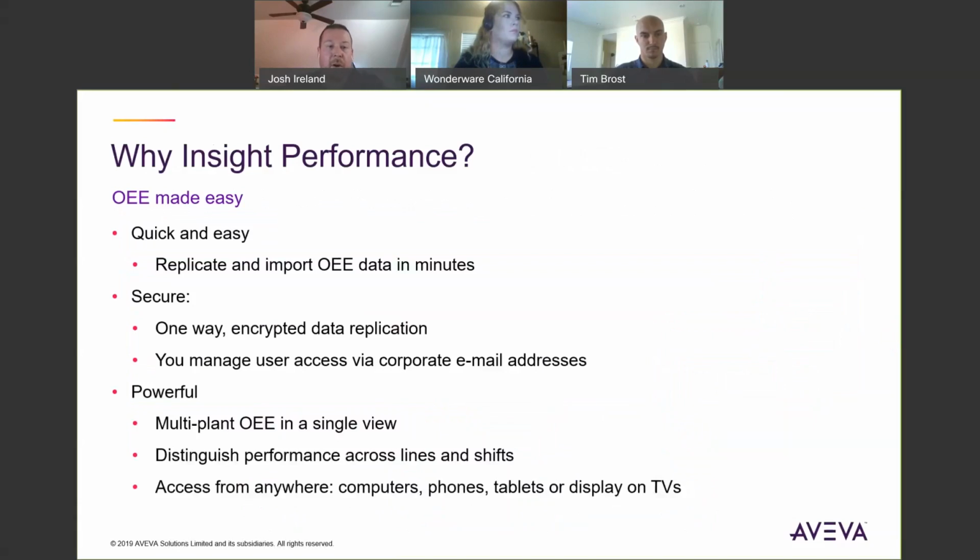So why Insight Performance? Insight Performance is OEE made easy. So again, it's quick and easy. You can replicate and import OEE data in just minutes. It's secure. It's one-way encrypted data replication, so no access to your control network. You can manage your user access via corporate email addresses, so you decide who has access and what they have access to. It's powerful, so multi-plant OEE in a single pane of glass, in a single view.